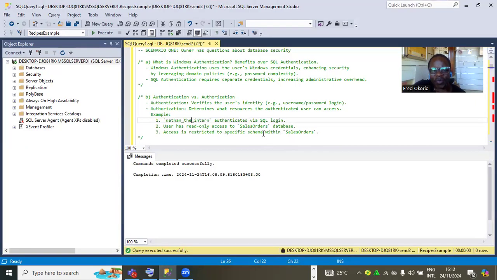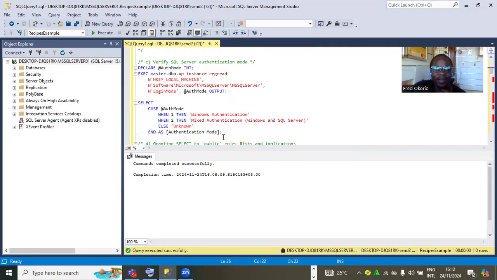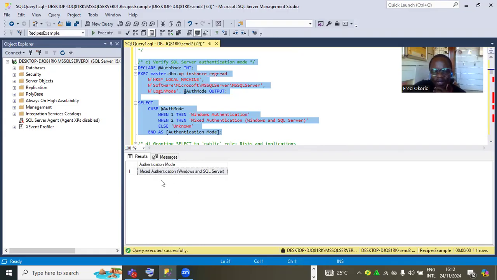We saw that his authentication was via the SQL login. But then we also limited his access to read only in the sales orders database. We restricted access to specific schemas within the sales order. And then this is code for verifying the authentication mode that we're in, which when we began this course, I selected mixed. It's a mixed Windows and SQL Server authentication.